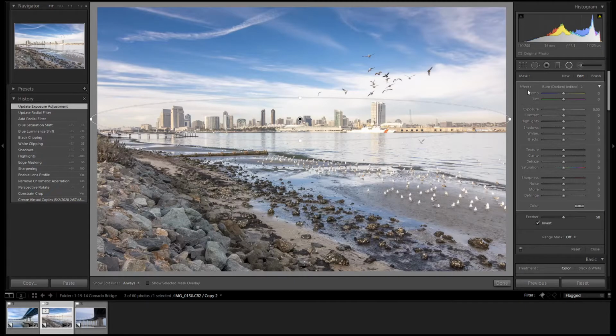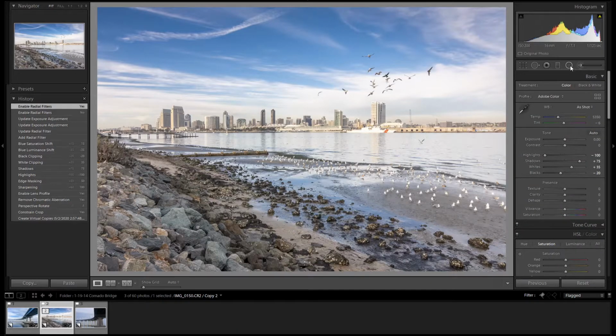We'll reset all of our sliders, and let's bring the exposure down. Just negative 0.2. Let me show you before and after. Here's before and after. You could also use the brush tool, but that would take more time.